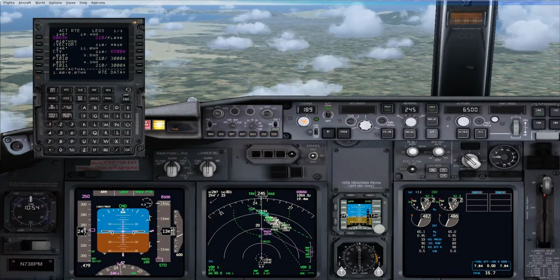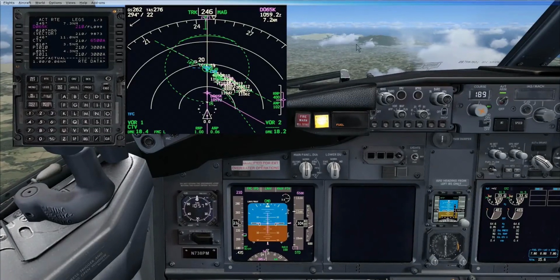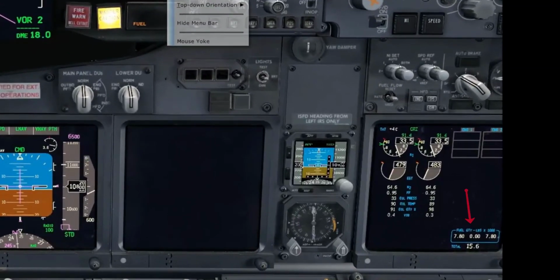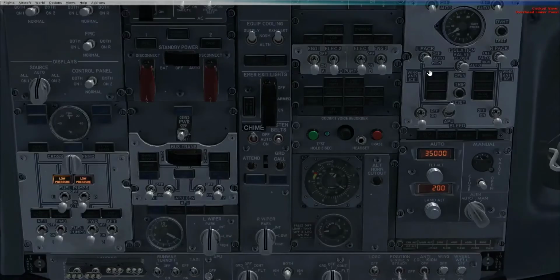Here you can see that I'm getting a fuel warning, and the reason for that is that my central tank has got no fuel in it. So let's go upstairs and turn off the central fuel pumps.